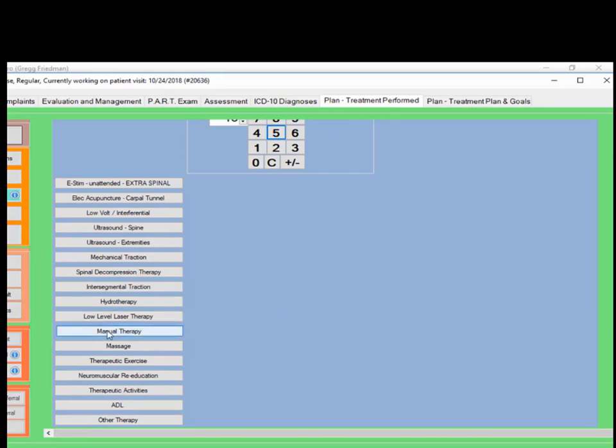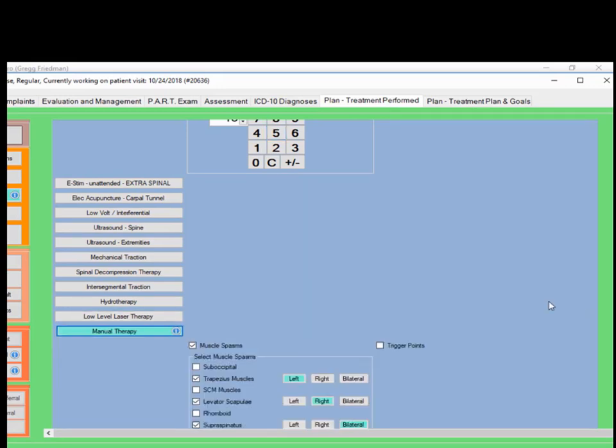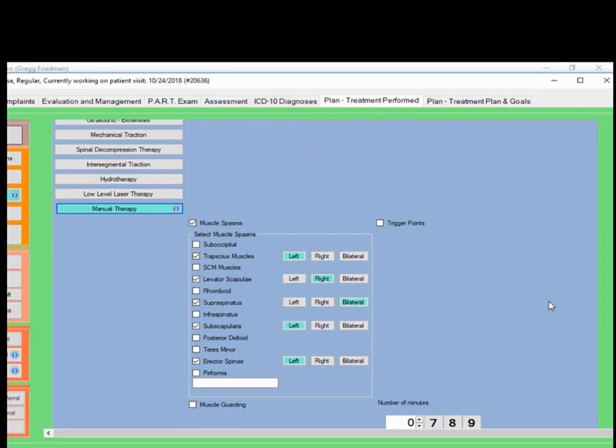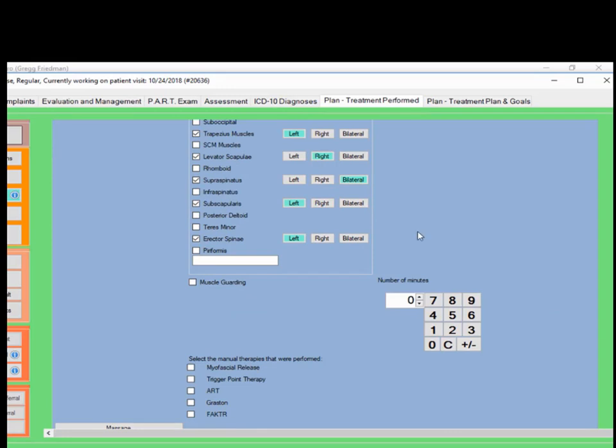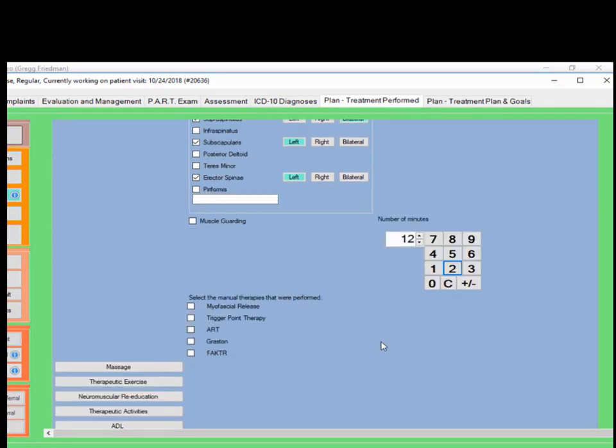When we click on manual therapy, the muscle spasms that we had already documented on the part page already automatically appear for this. And then all we've got to do is click on the number of minutes. Then I want you to give it a name. I want you to label what exactly you did for the manual therapy. So let's say, for example, we did myofascial release and effleurage.